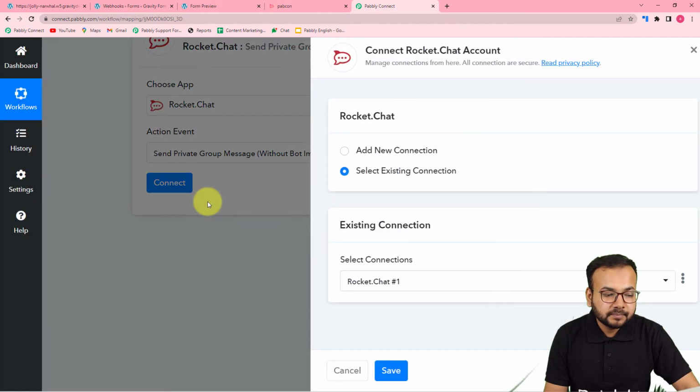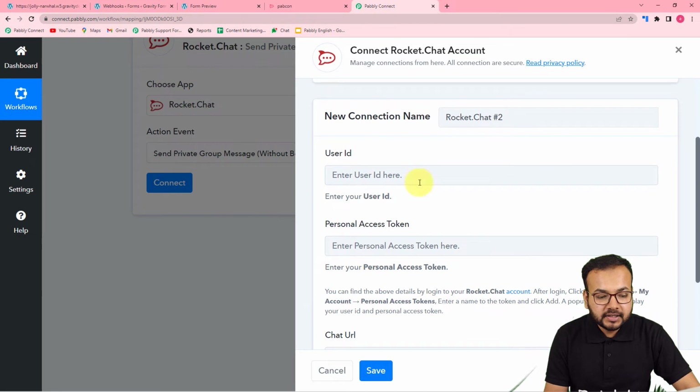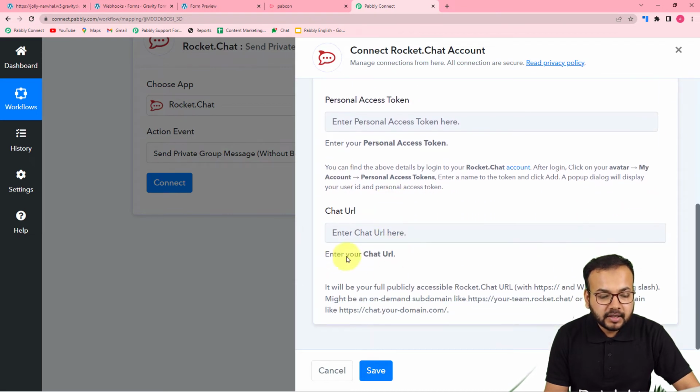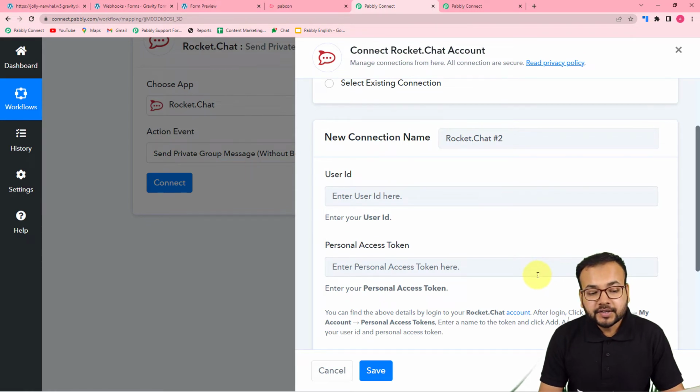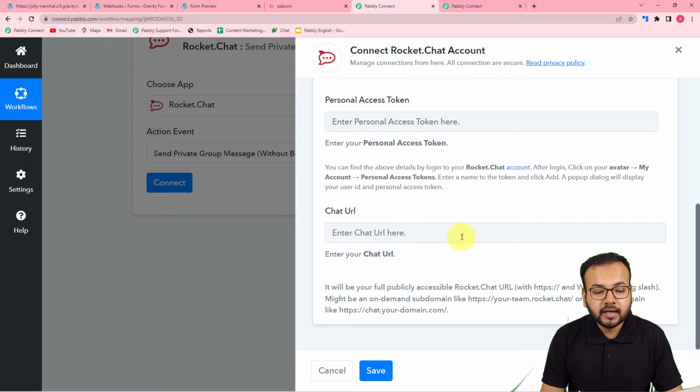Then click on connect, add new connection, and here it is asking for the user ID, the personal access token, and the chat URL. Okay, so guys, to find these things, the user ID, the token, and the chat URL, you need to log into your Rocket.Chat account, and in the my account section you will find this personal access token. Okay, let me show you.